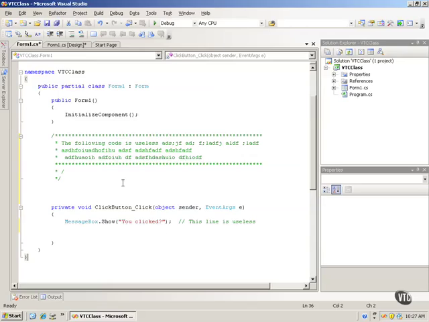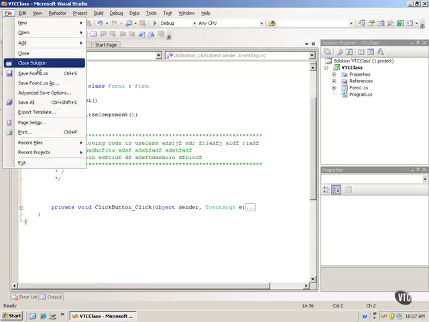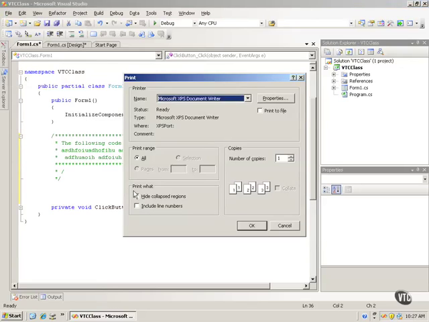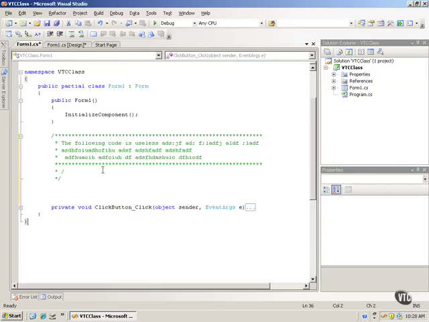Now some people love this, some people hate it. Just figure out where you are on it and see what happens. Now, when you've been collapsing stuff here, you will notice that I can go up to File and choose Print, and I can tell it to hide collapsed regions or to include line numbers. We'll leave that alone for now. But if I need to print out my code for any reason, I can hide collapsed regions and not print them out. So that's a kind of cool little thing to know.